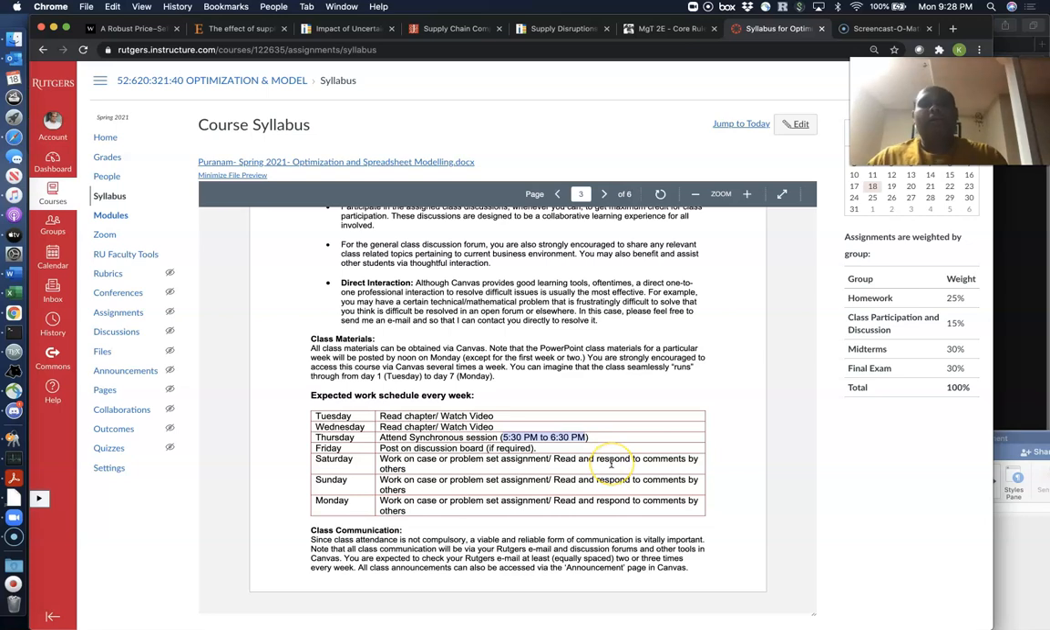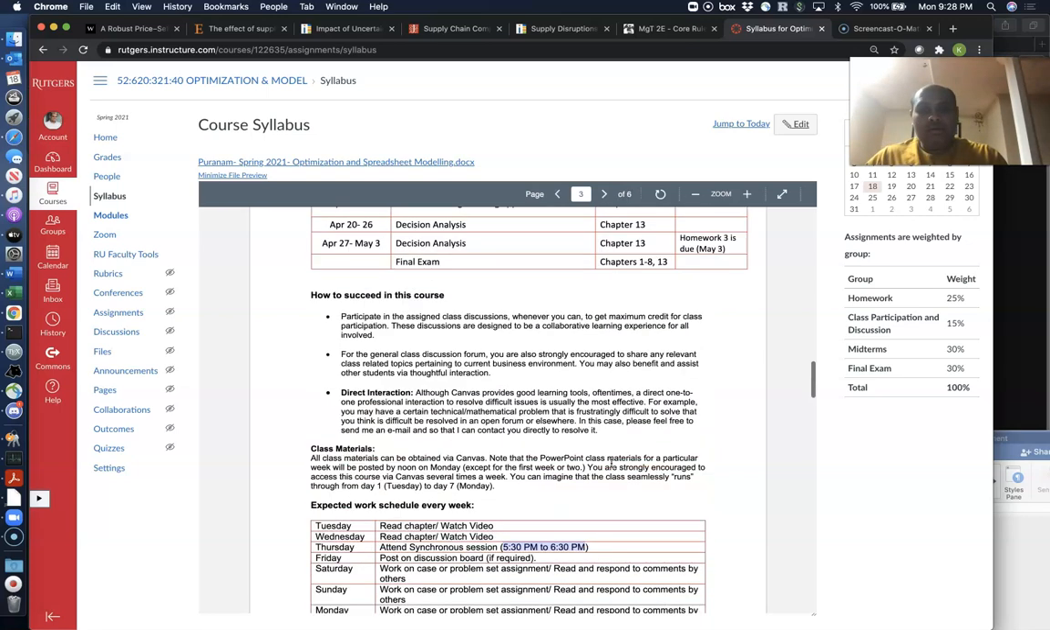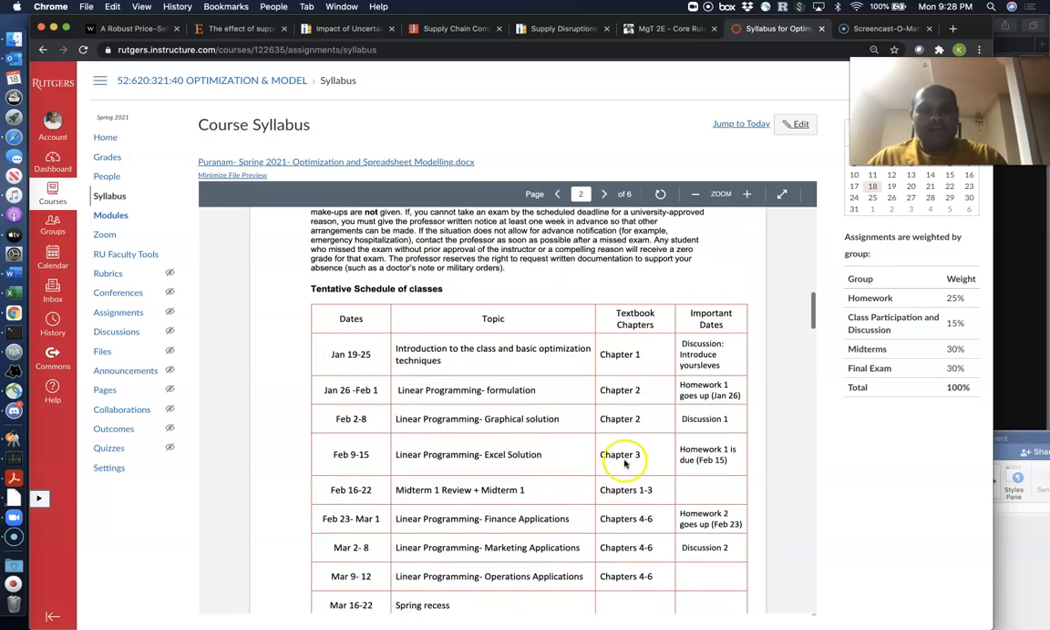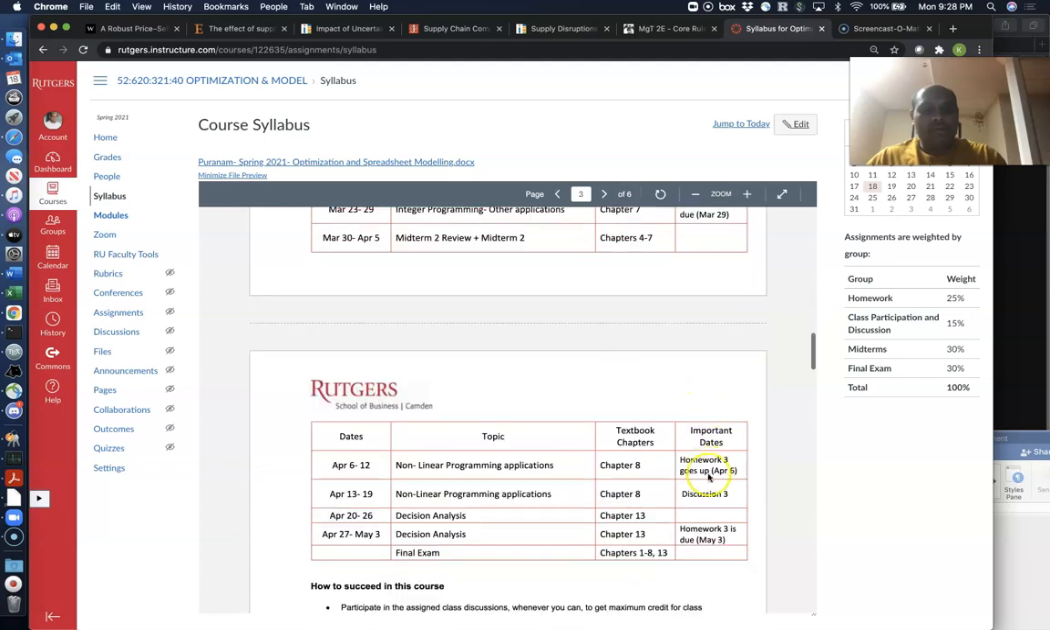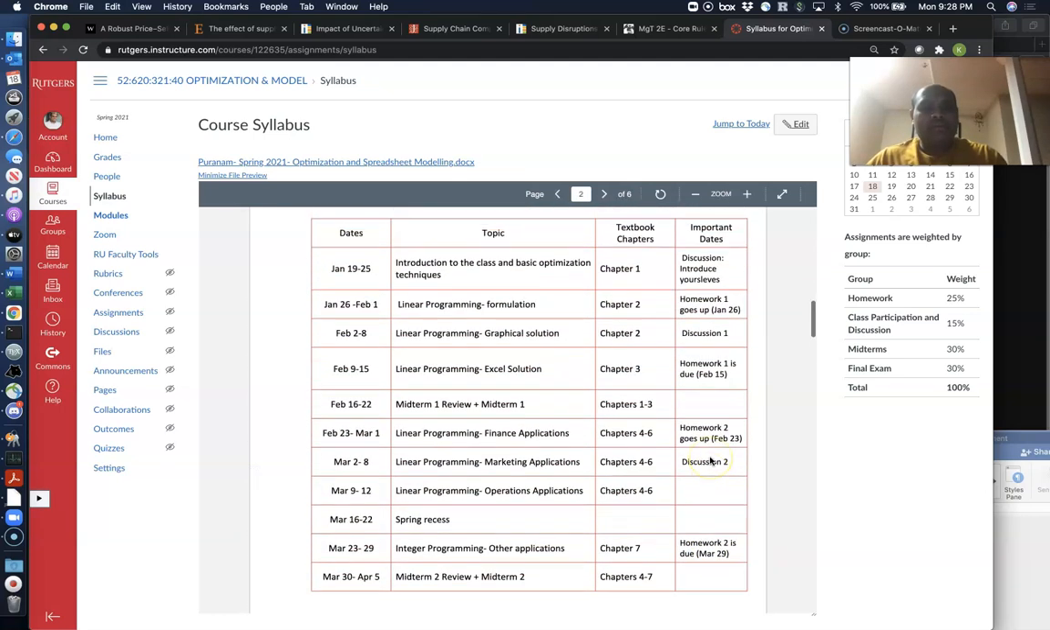Now, like I said, there are going to be 3 homeworks. The dates when the homework go up and the dates when the homework are due are all given here. I'm going to stick to these dates. The dates are given here exactly, and there are going to be discussions.